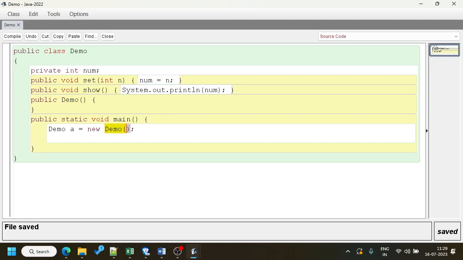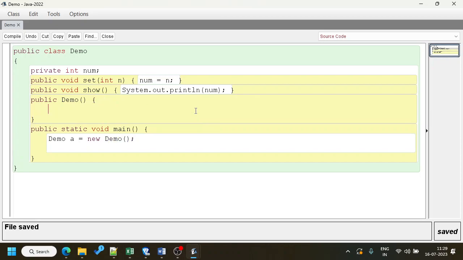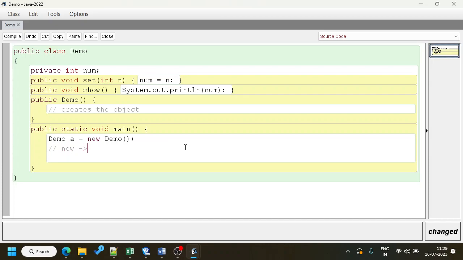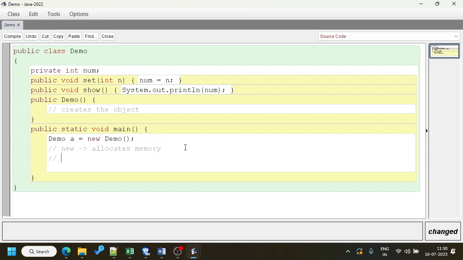So this we had not discussed till now, no? We used to write demo function, but where is the demo function? We did not know the demo function. So what does this do? This actually creates the object. Okay, let us understand what this new does. New basically allocates memory to the object. And the demo function basically describes the functionality of the particular object.